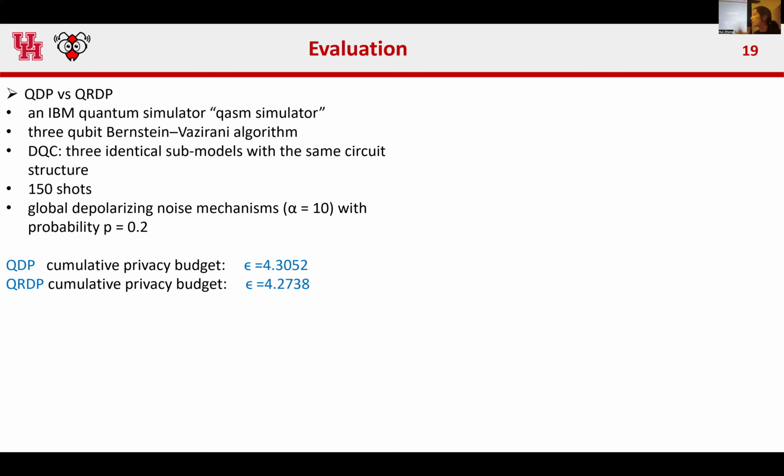Okay, I will give you a very simple evaluation to show how effective QRDP is. We run a real algorithm on a quantum simulator. For QDP, the cumulative privacy budget is 4.3, and for QRDP, the cumulative privacy budget is 4.27. So we can see QRDP gets a smaller privacy budget than QDP. And this is just a toy example. If we run a very complex algorithm, this gap will be much bigger, so QRDP can get a much tighter bound.